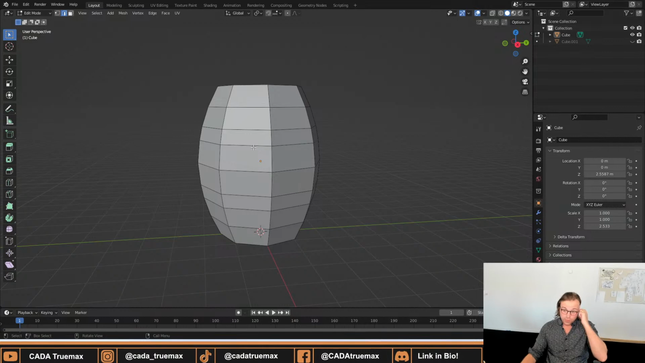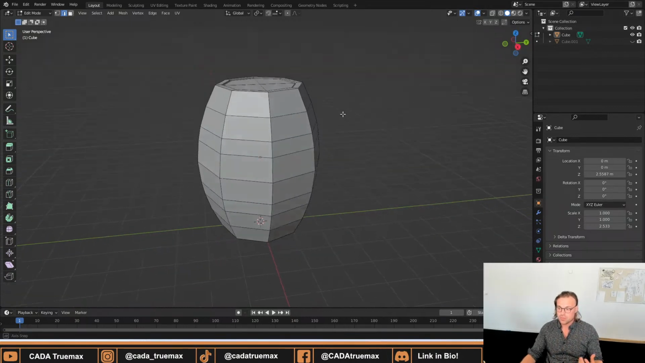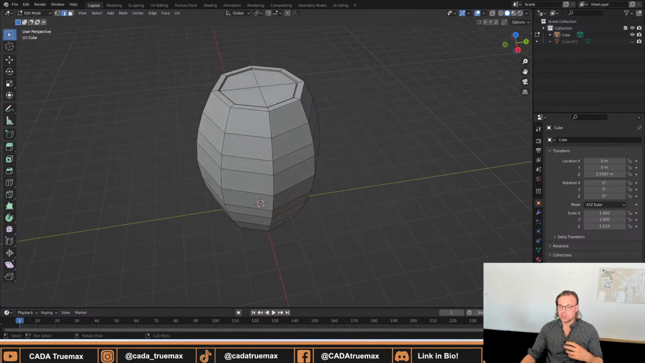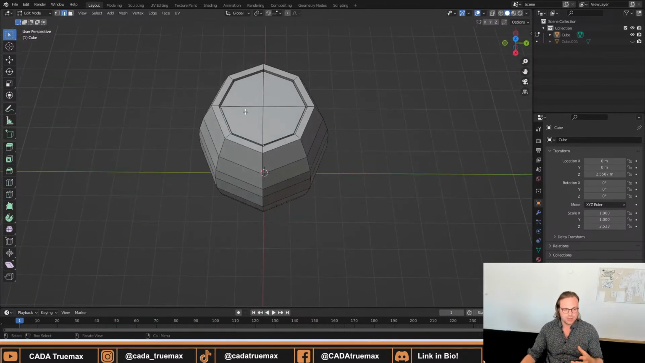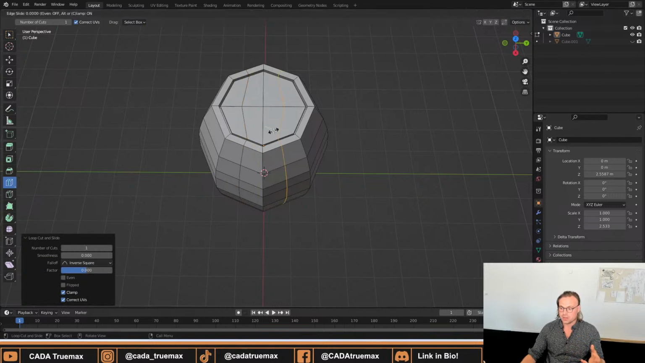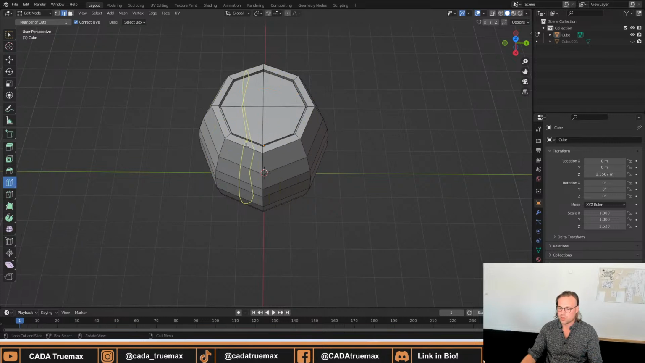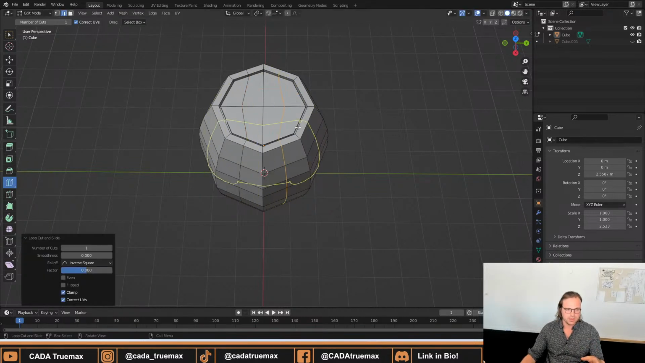Now, if you want your barrel to be a bit rounder, because this is still like an octagon, if you want something that has a bit more shapes, a bit rounder, a bit smoother, the way to do this is going in with your loop cut tool and adding those loops in here. So that you can see here I'm adding 4 cuts. So I'm splitting up the flat faces here, here, here, and here.